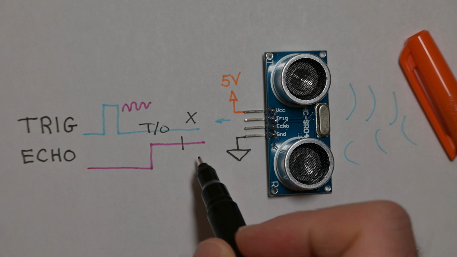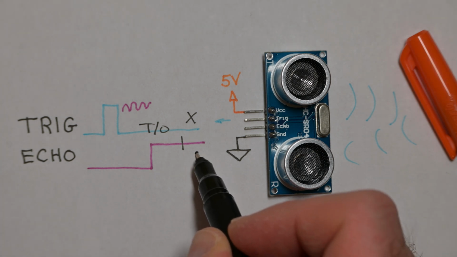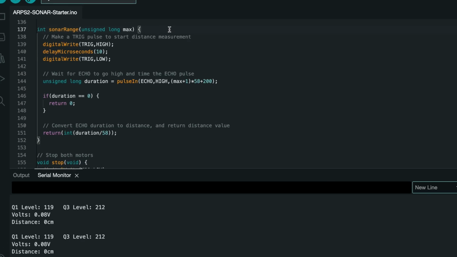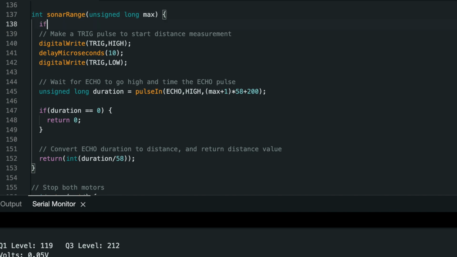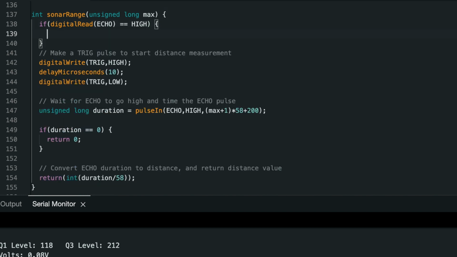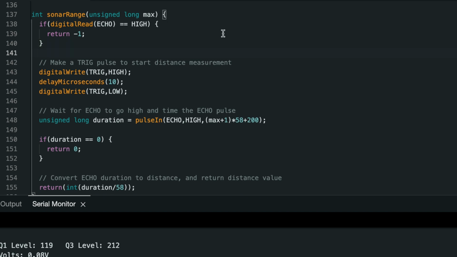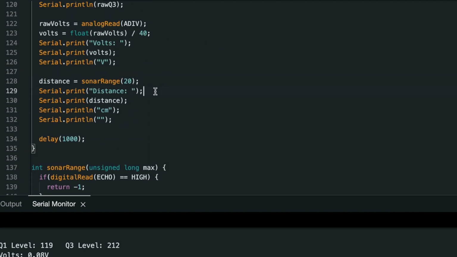It's easy to check for this by testing the state of the echo pin before trying to make a new trigger pulse. I can add an if statement at the top of my function to do this. If a previous ping is in progress, I'll just exit the function and return an error. The microcontroller can then continue with other work instead of waiting for the previous measurement to finish. I'll use -1 as the error code to signal to my calling code that the sonar module wasn't ready to take a new measurement yet.